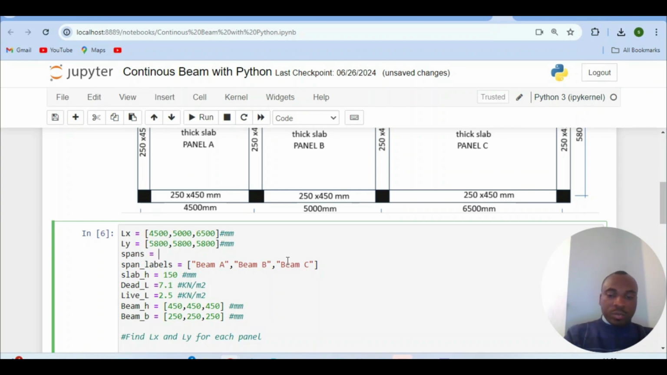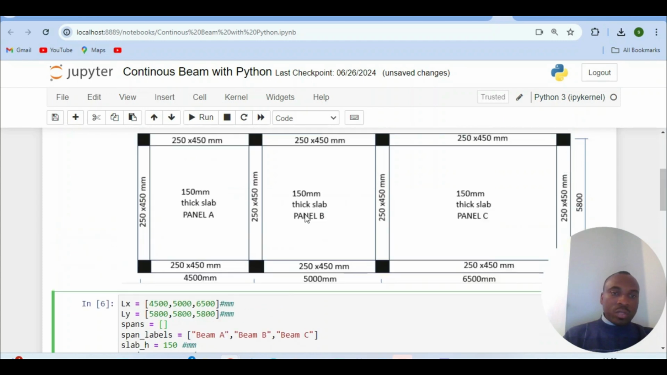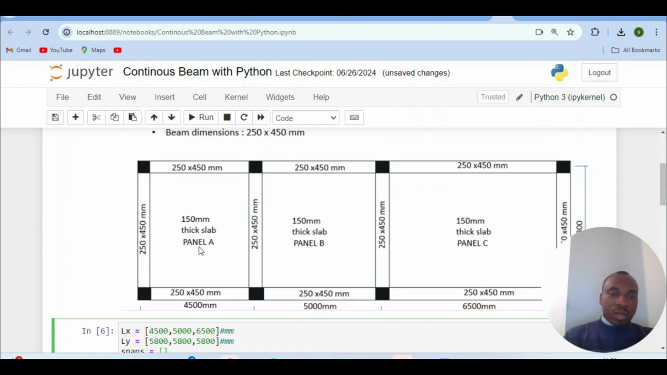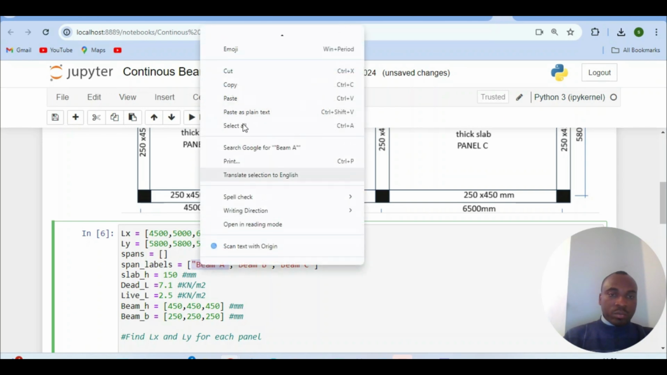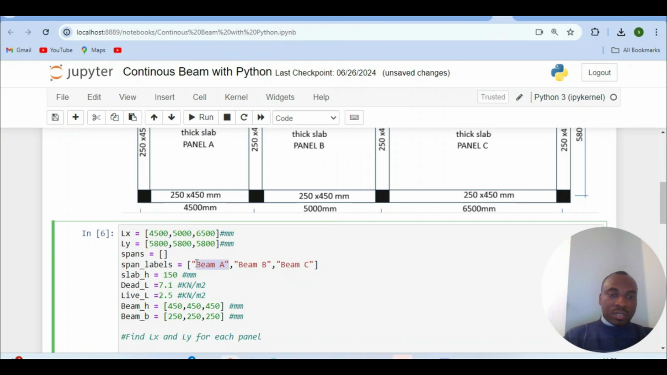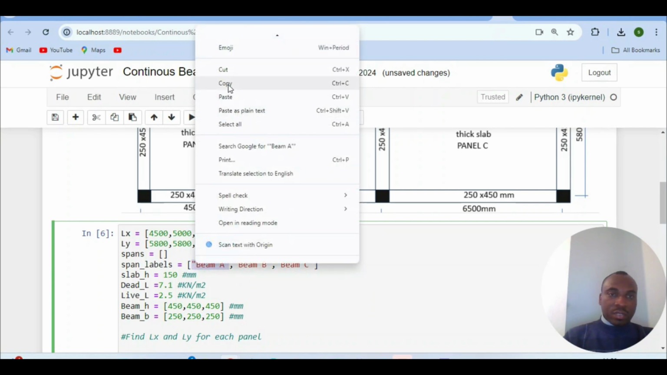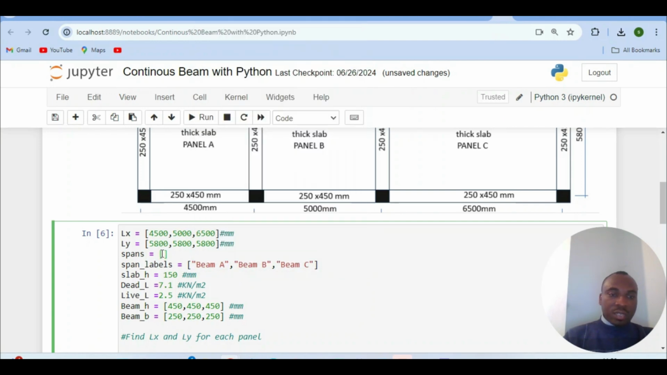Okay, so that will be a range, so we need two square brackets. And so we are going to label the panels, right? So we can do either panel A, panel B, panel C, or span A, span B, span C. So we can copy this and edit, right? Because we are going to do a text in there. So we can copy this and edit to make our work faster.